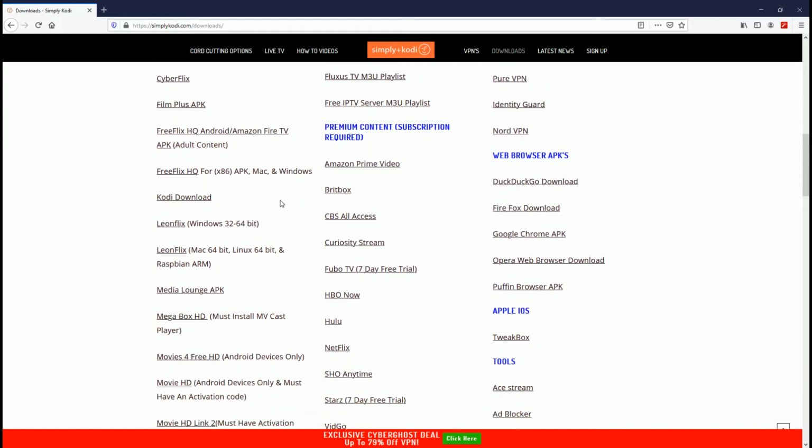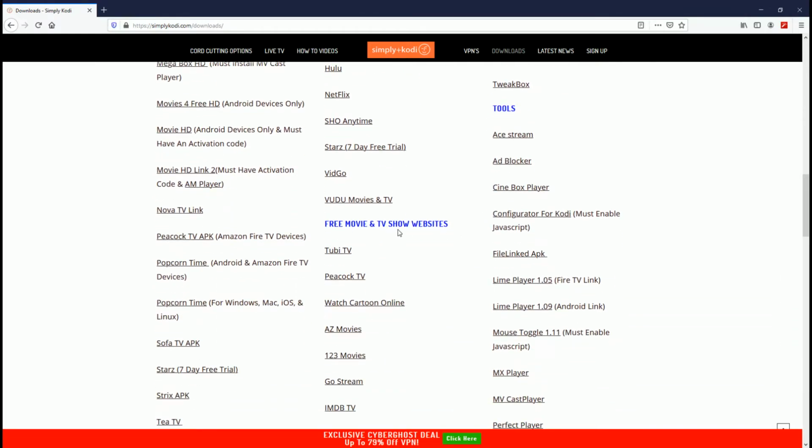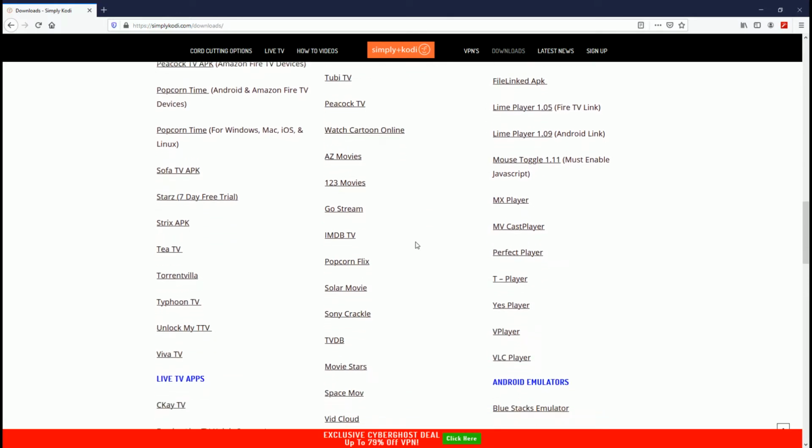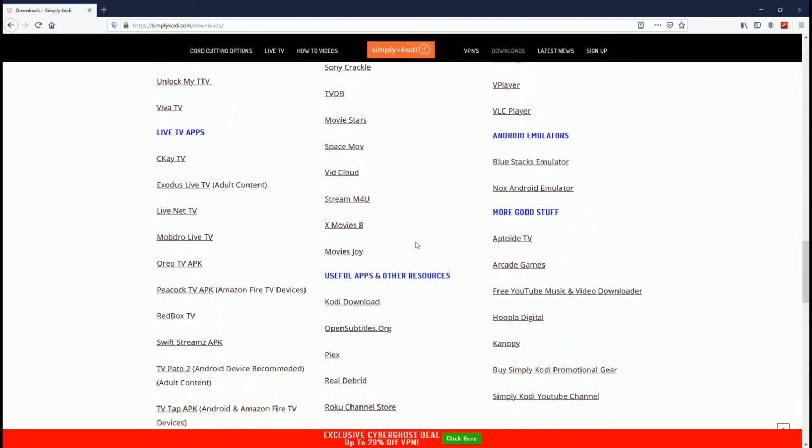Now, you'll also find some useful resources for those of you who want to watch content on your computers. You'll find some free movie and TV websites, and you'll find some other useful resources that you could link to.